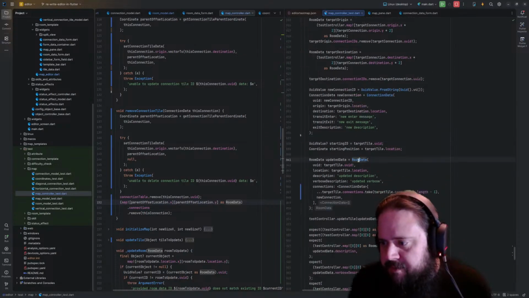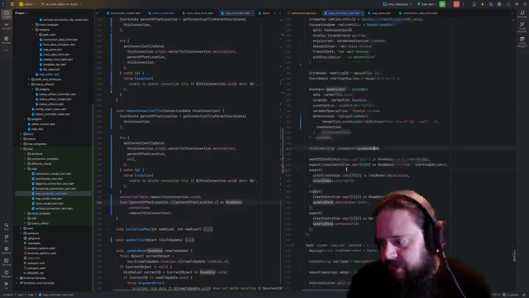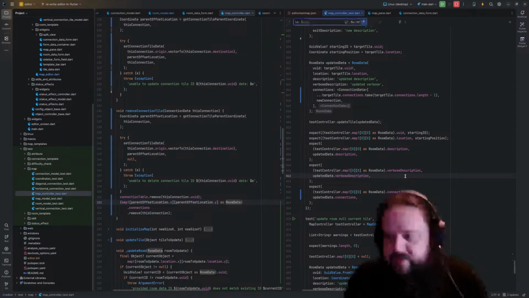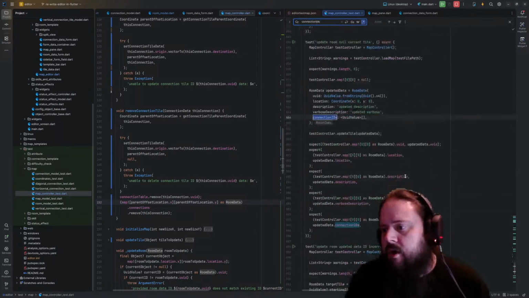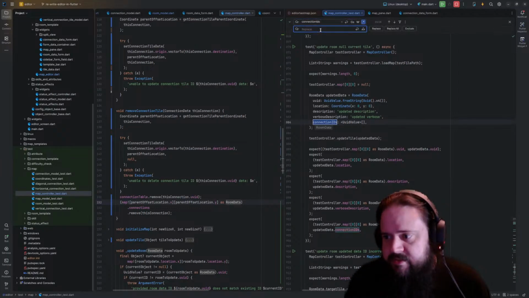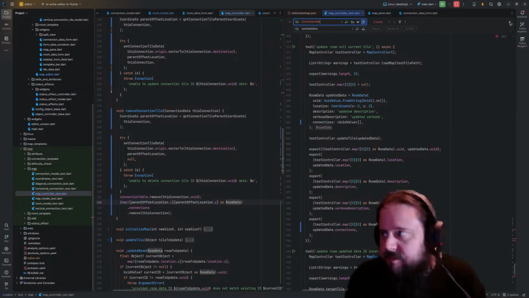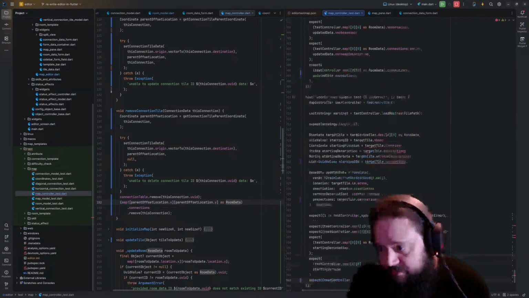Okay, so then we have our updated room data. We update you. And we make sure that this didn't change, this didn't change, this gets updated, this gets updated, this gets updated. We need to check connections. And in fact, everywhere that it says connection IDs, connections, if I spell it correctly, and that's going to break some stuff, but that's fine. It's going to help us find the things.